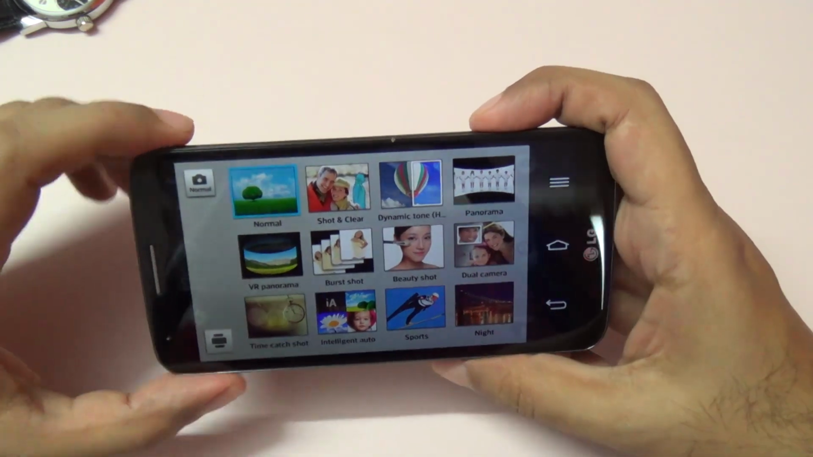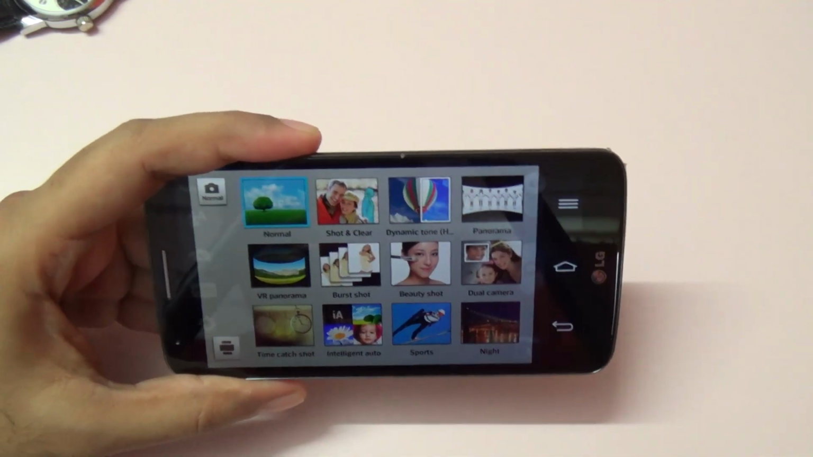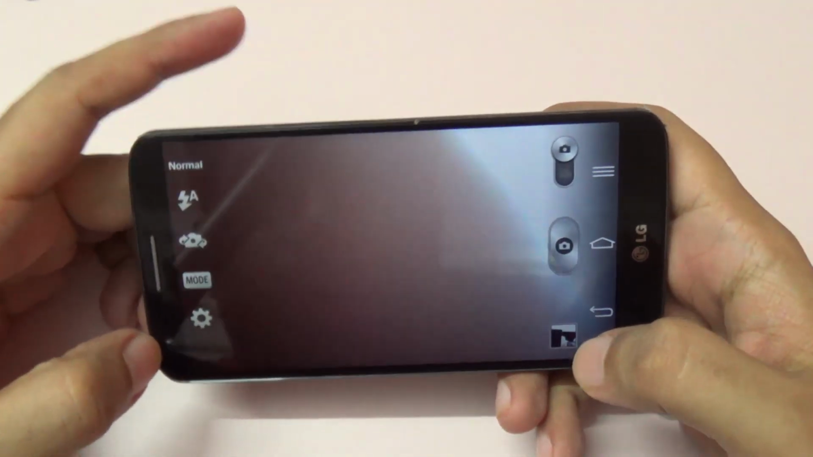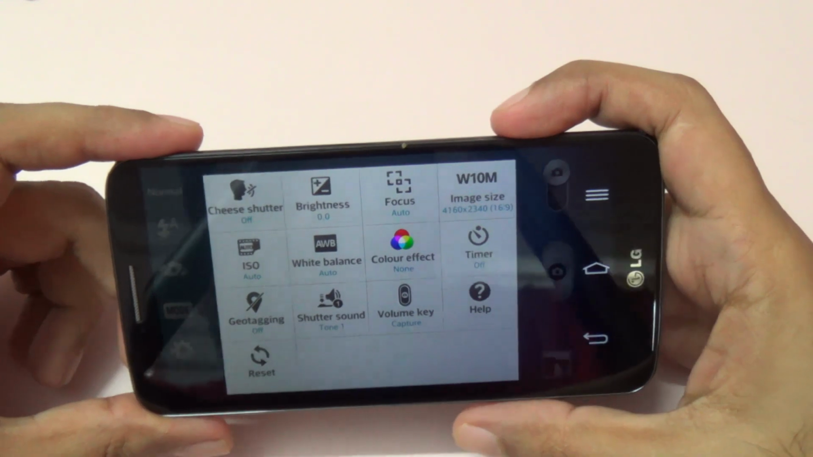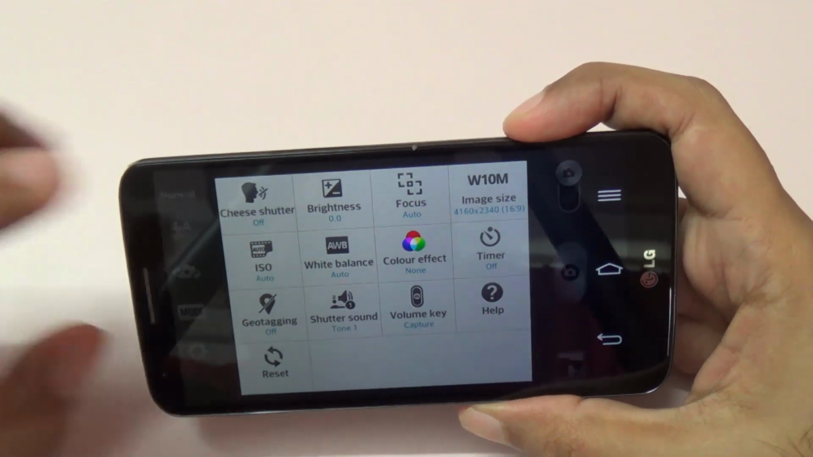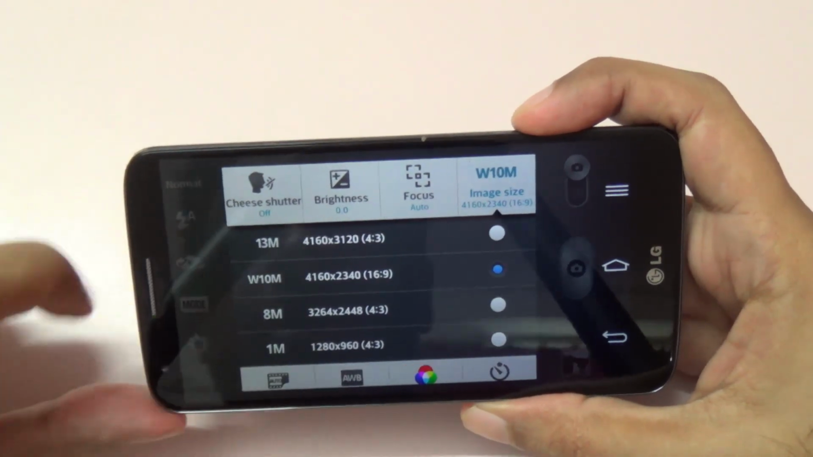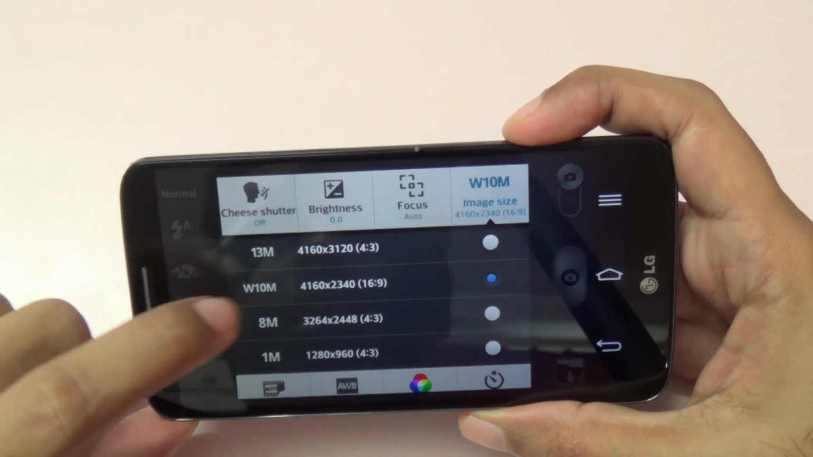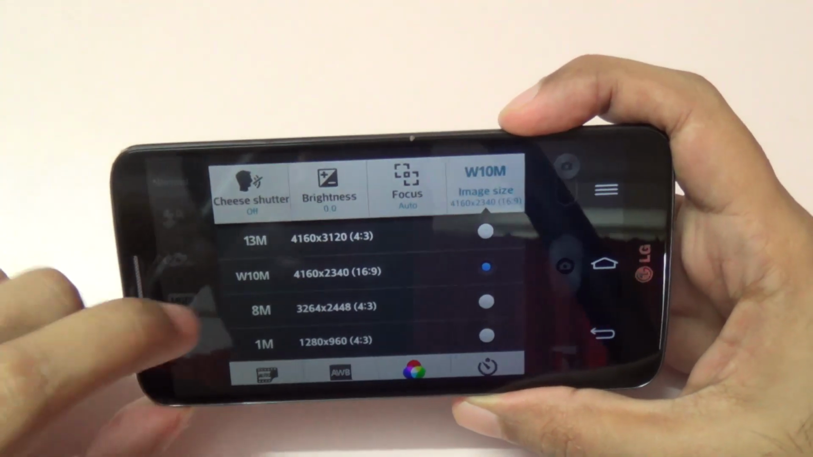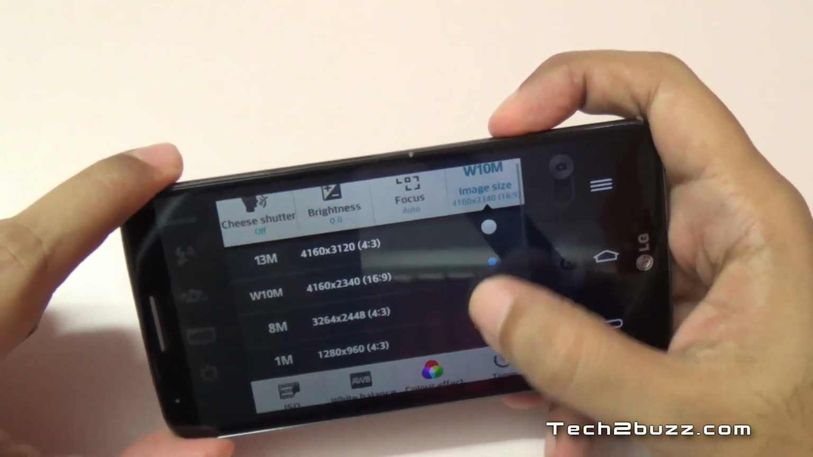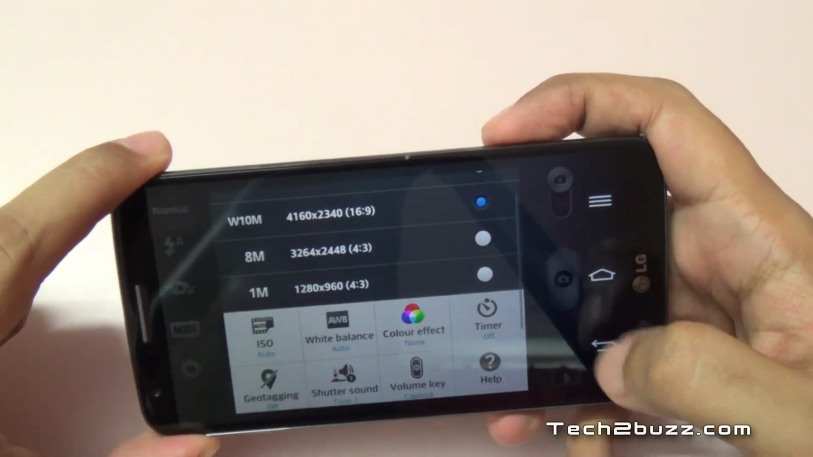The burst shot, we get intelligent auto is also there, and in widescreen, let's go back, let's put it to auto, and let me show you the settings. These are the settings. It also has these voice commands, and you can use that. In widescreen, it can shoot pictures up to 10 megapixel. If you go to 13 megapixel, the aspect ratio will be 4:3, and these are the different resolutions offered. And let me go back.